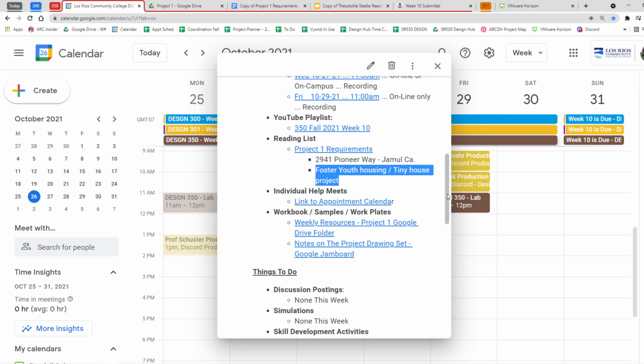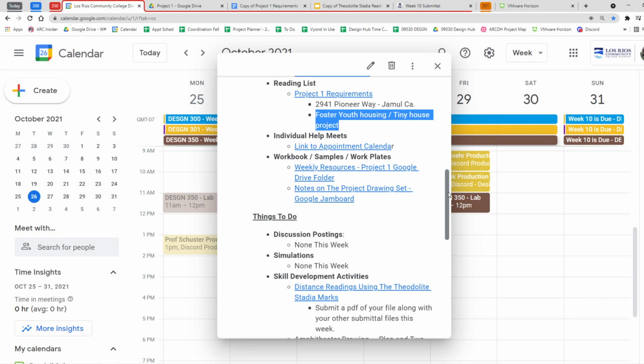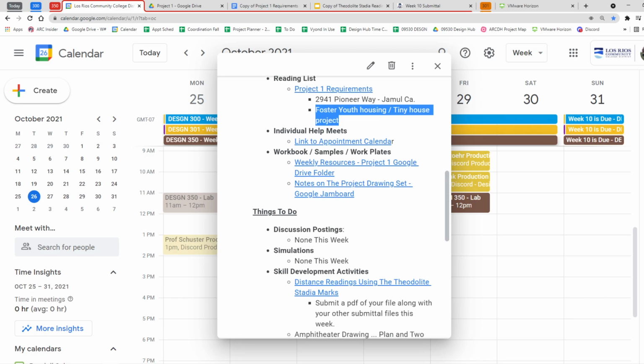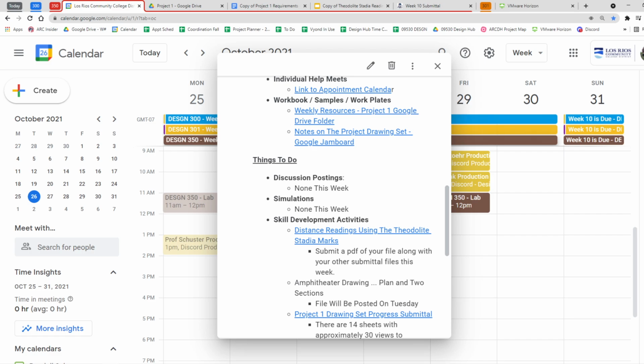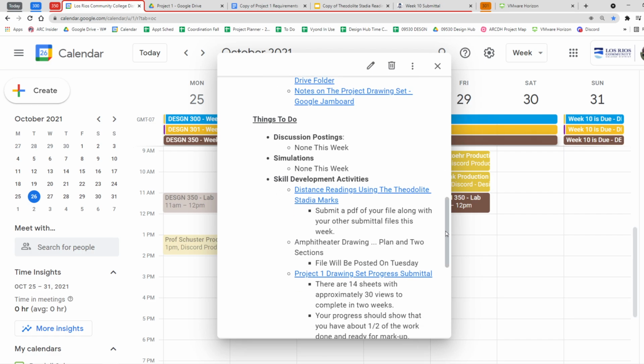And there's a lot of sheets. There's 14 sheets to do in 2 weeks. That's 7 sheets a week. That's 1 sheet a day. That's not too bad. And there's about 30 views. So that's 2 or 3 views per day. So I don't think this is too onerous. But there's also a few other things to do. But you've done a lot of research already, so hopefully that research will help you push this along. Not be too bad.